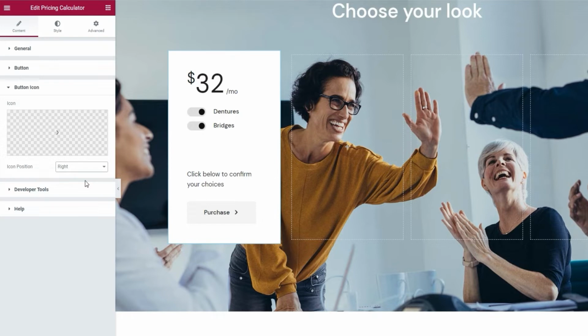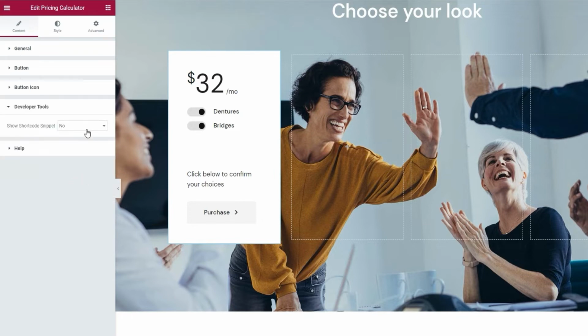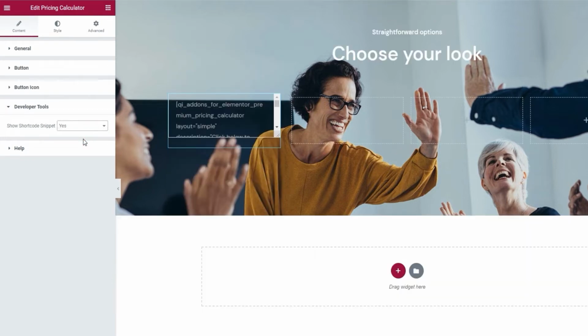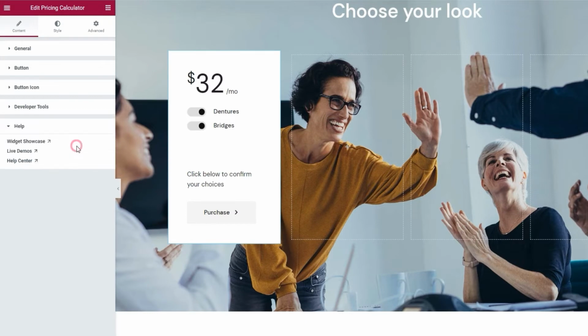The last two sections are something you get with all of our widgets. One is the Developer Tools. When we open it, there is just one option in here, and when we switch its setting to yes, it displays the widget in the form of a WordPress shortcode, which can easily be copied for use elsewhere on our site. Okay, and after that, we have the Help section. It contains some helpful links and resources should you need them. Alright, and that really is it for the Content tab. So we can move on to the Style tab now.